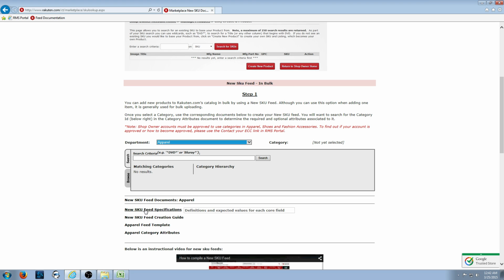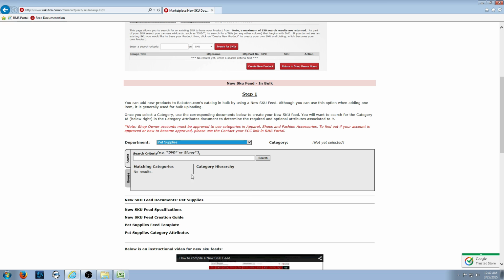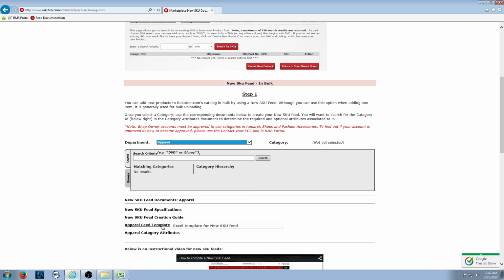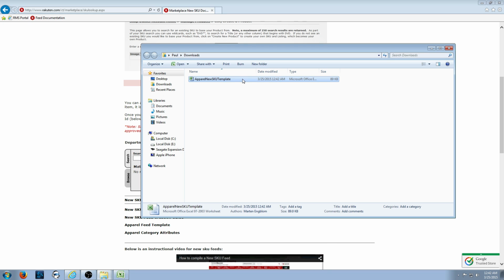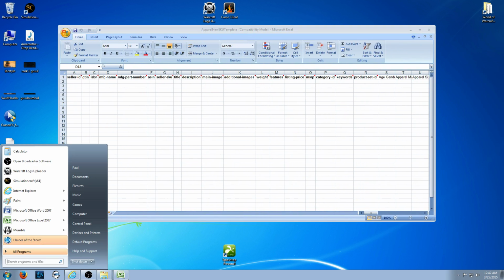You will see that the new SKU feed documents will change based off of what you select, so you get the correct information. First things first, you're going to want to download the template. Let's go ahead and do that. I'm going to want to move this to my desktop. Perfect. Let's open this up. Awesome.